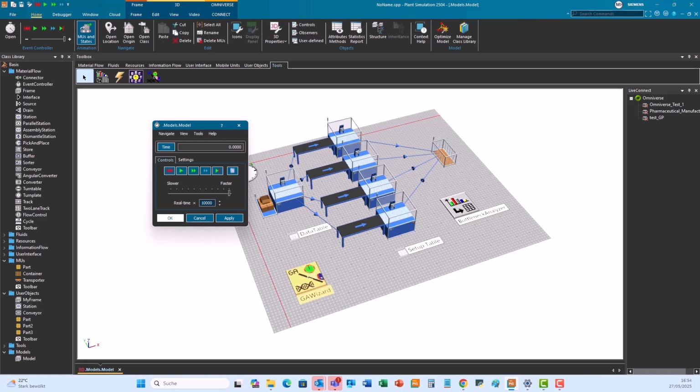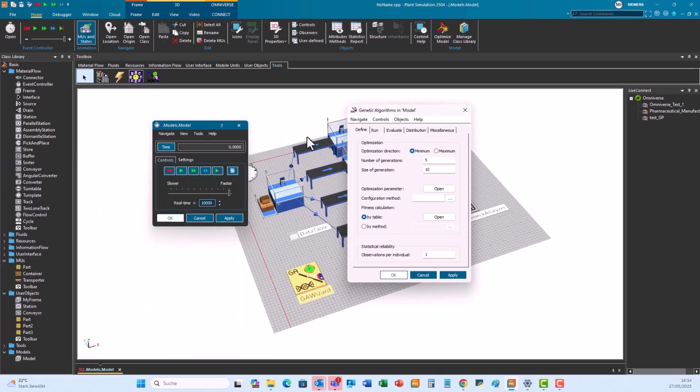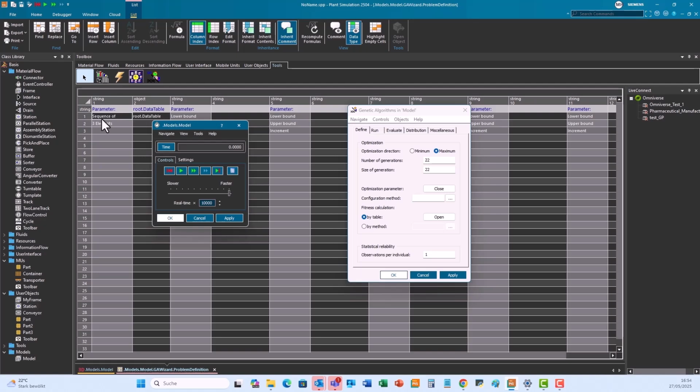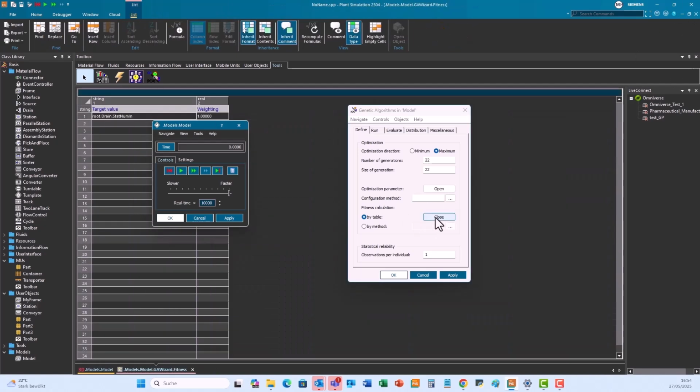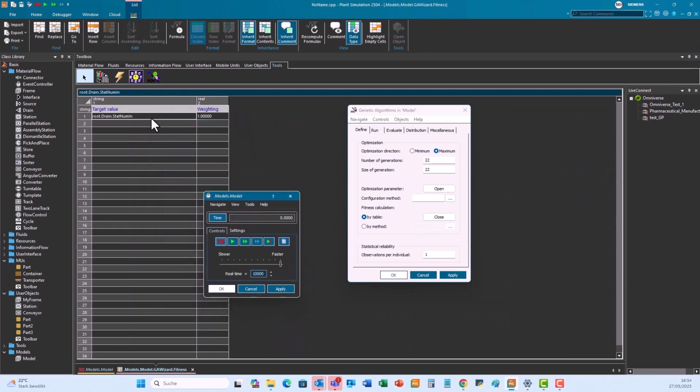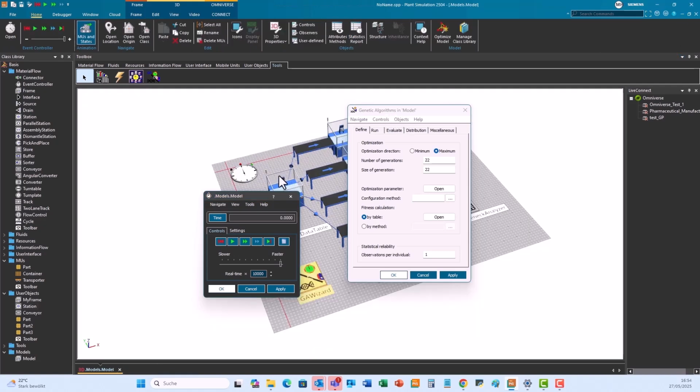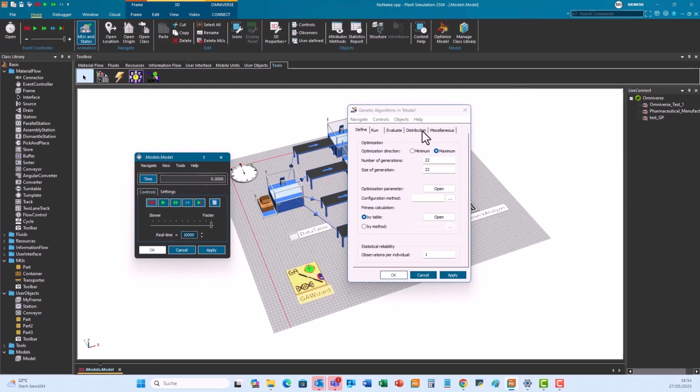And if you look at the GA wizard, what is it doing? It is running a number of generations, and we want to maximize the throughput. So we can change it, for example, to 22 generations and a generation size of 22. And our optimization parameter is this production sequence. And the goal function, currently it's very simple. We only have one goal, statistical number of parts which are produced. We could combine in this table multiple attributes in one goal function.